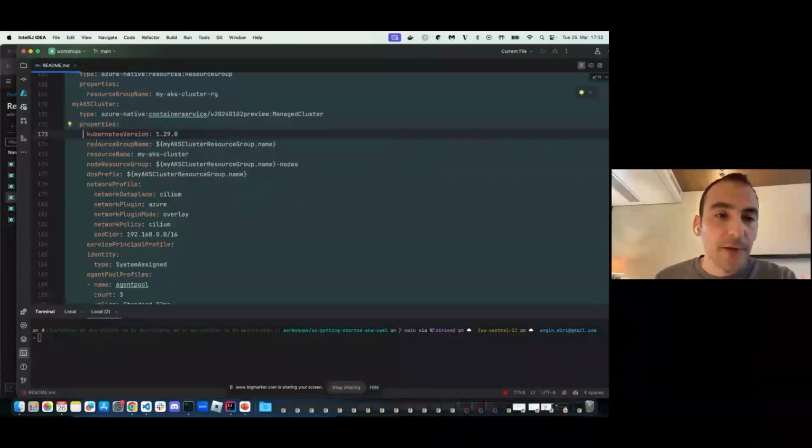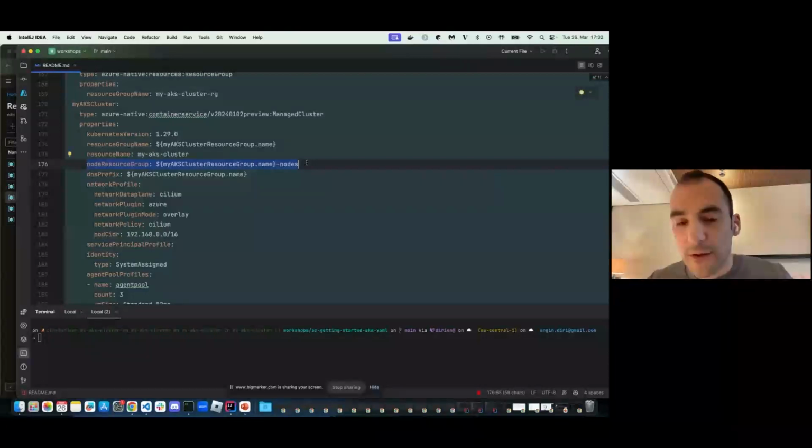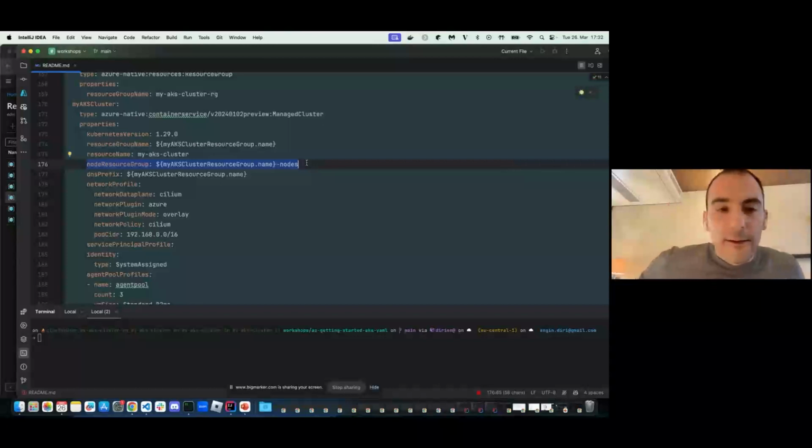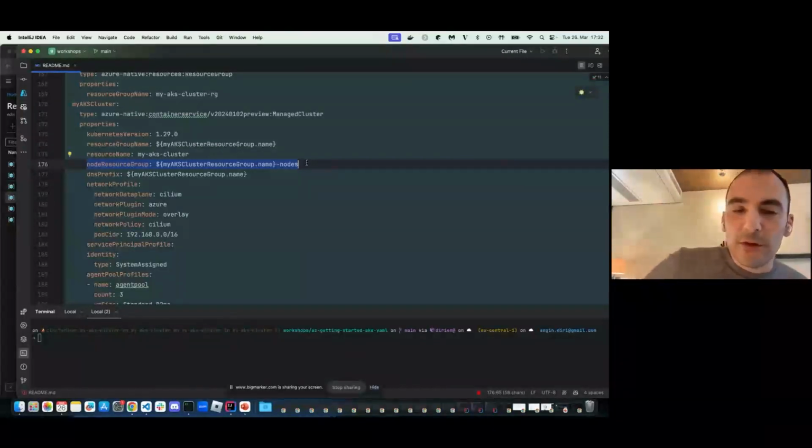An important step here, except for the resource group name, is that I want to create a specific name for my node resource group, because what Azure does when I create a Kubernetes cluster is create a random name for this resource group.